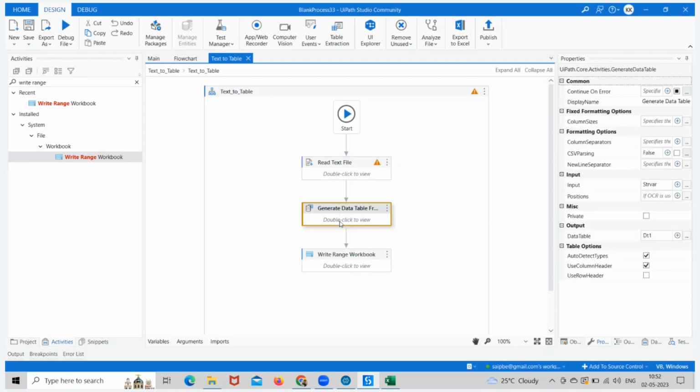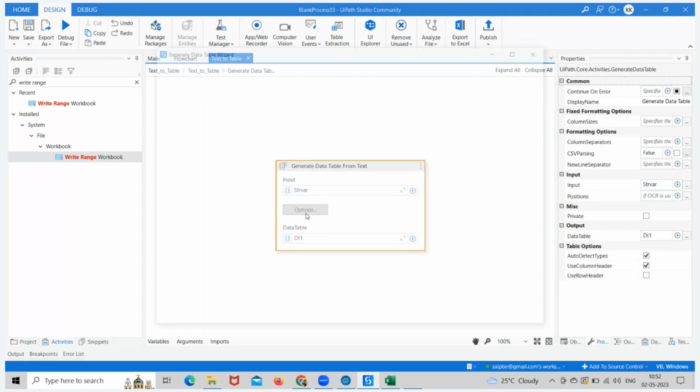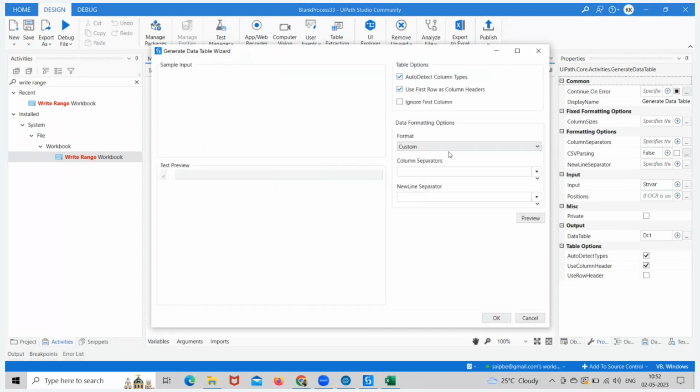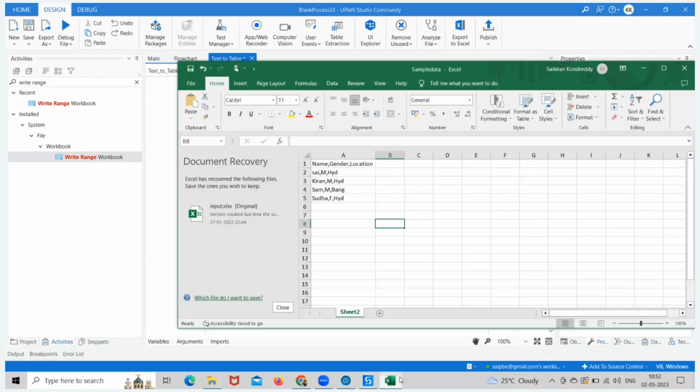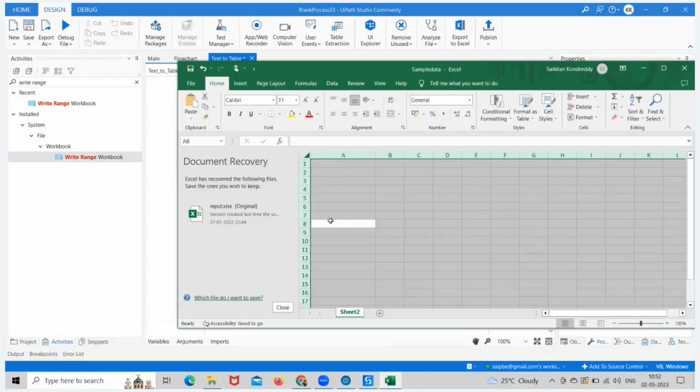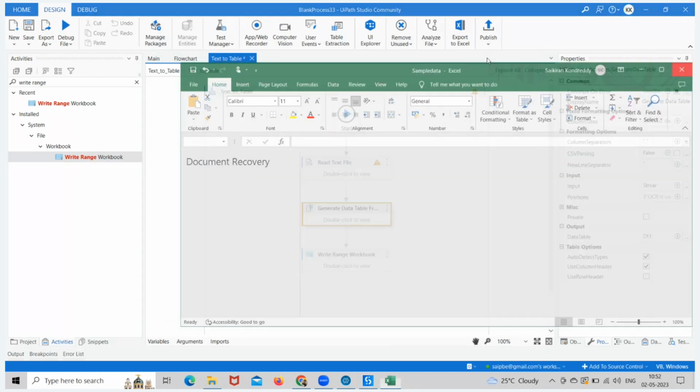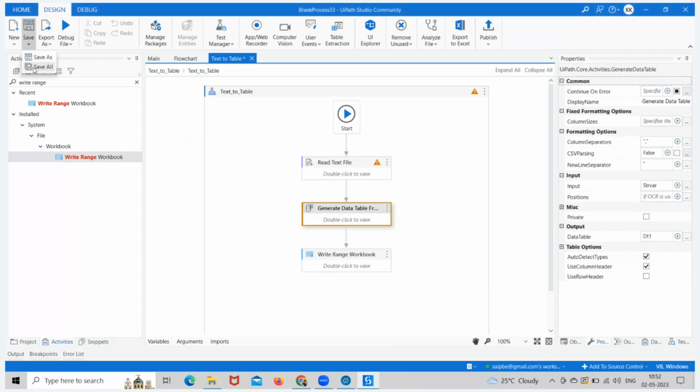Okay, options. Let me just see. Columns are separated with comma. New line. Just click OK. I think those values were not provided earlier. Maybe I've just removed that. So let me just delete these values. Save it back. See whether we are getting accurate data or not.